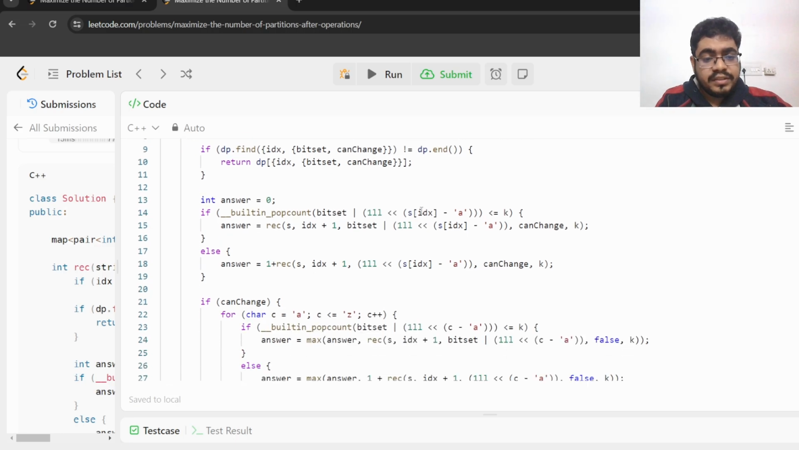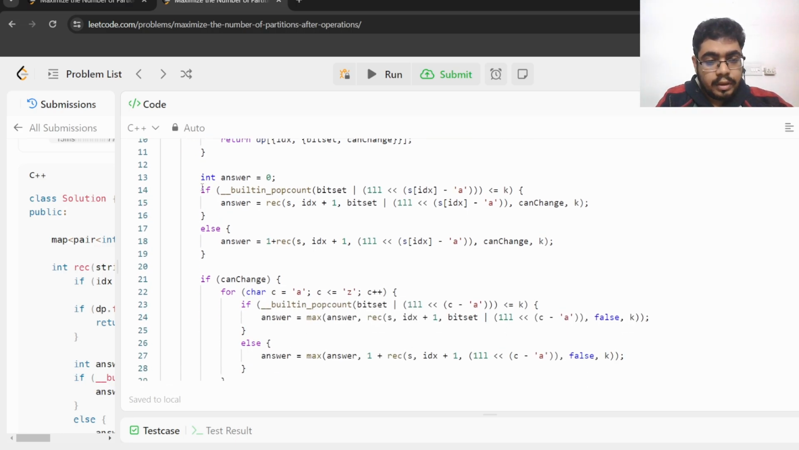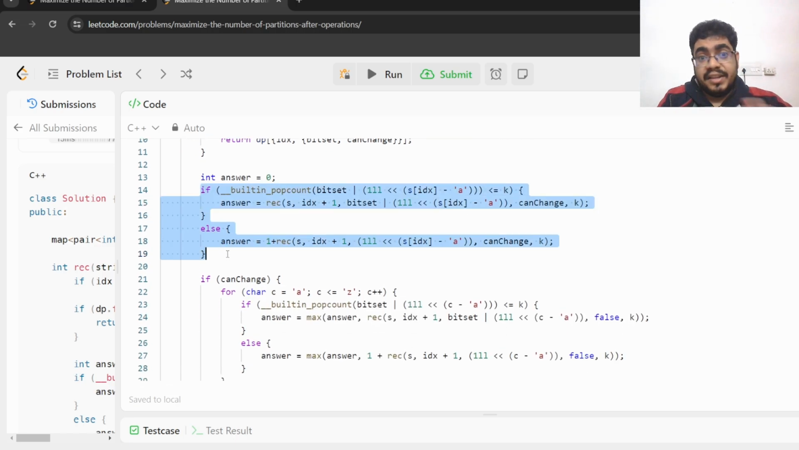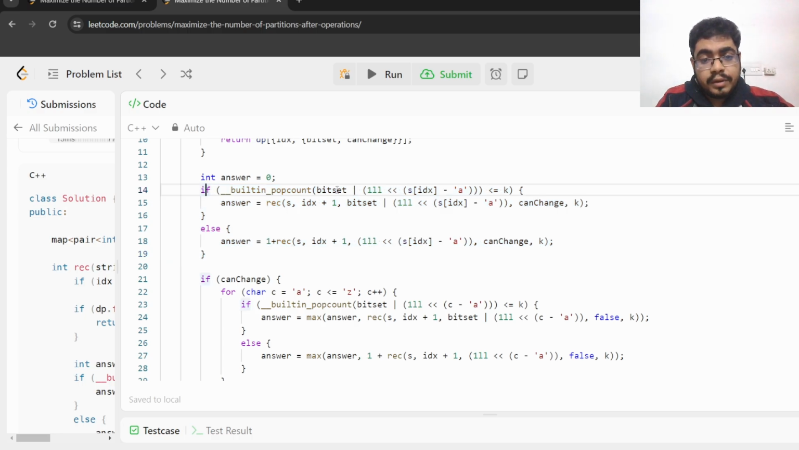So first thing, if you see, I'm trying to take this element as it is. So I'm checking if in this bit set I try to include my current character. So I'm doing s of index minus a because the s guys will subtract and I'll get the index, right?